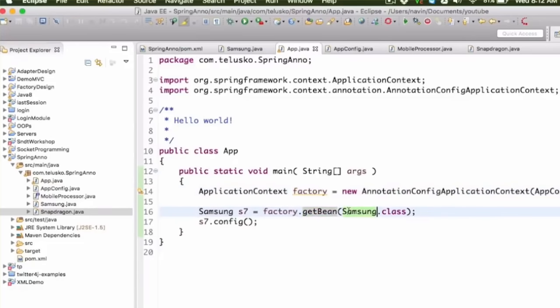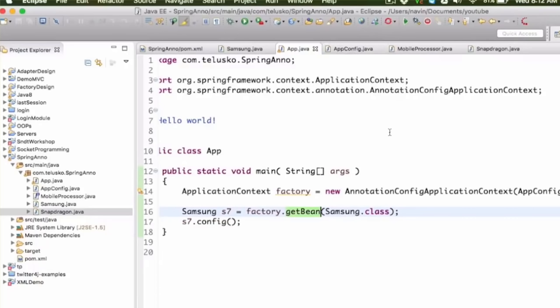In brackets you can specify Samsung.class, and then we are saying s7.config, right? Quite simple. But the problem is when you say getBean, you have to provide those beans inside your app config, so you have to specify this class here. So this is your configuration class.